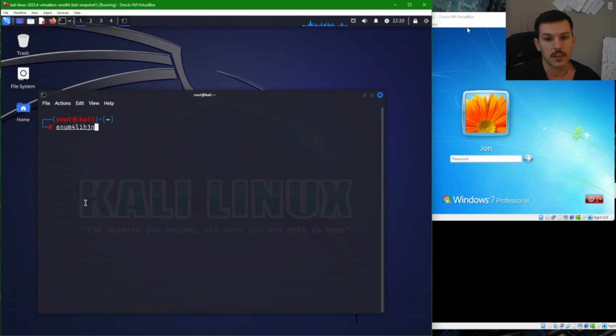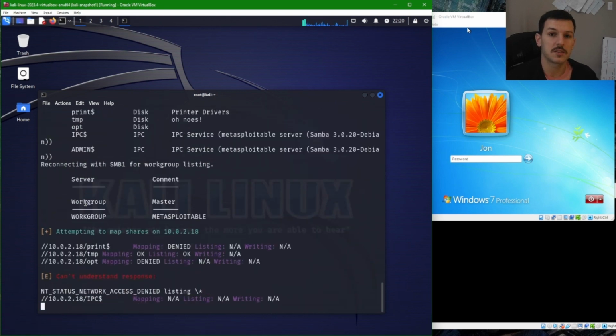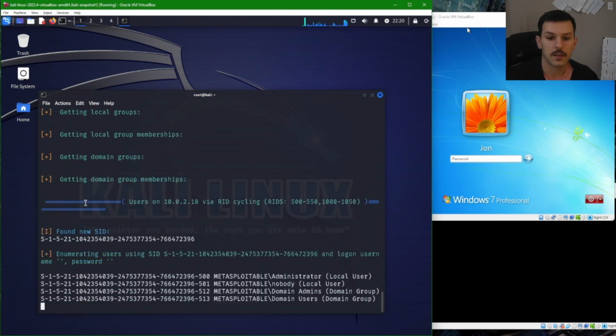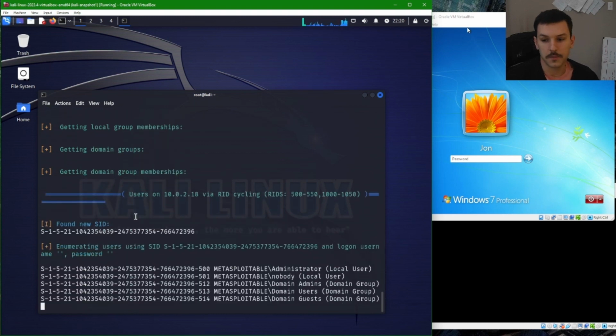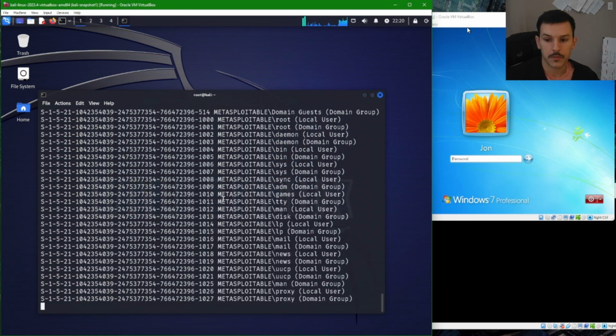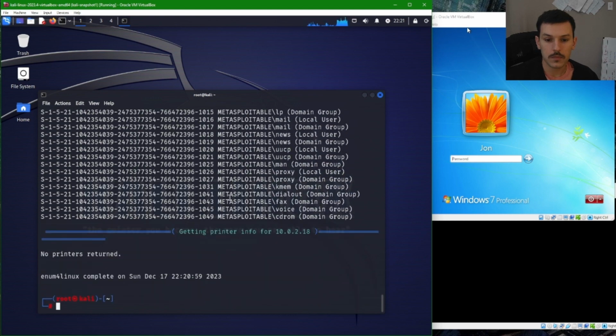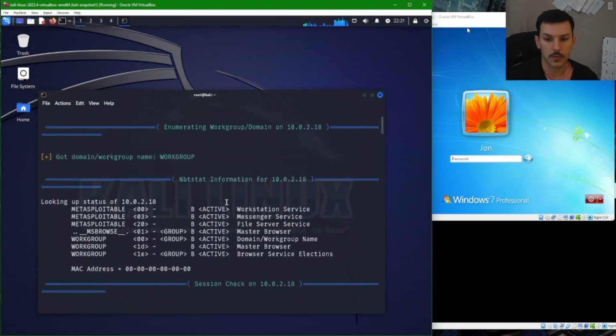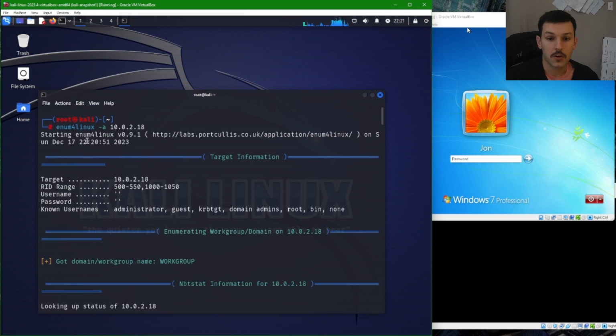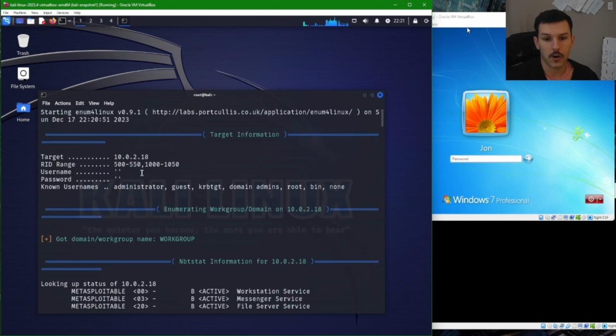So enum4linux -a 10.0.2.18, we'll do it against the Metasploitable machine first. So as we can see, while it's running, looks like it finished, so we can scroll up a little bit. Starting enum4linux, we'll see the target IP, the RID range, username, password, didn't find anything.